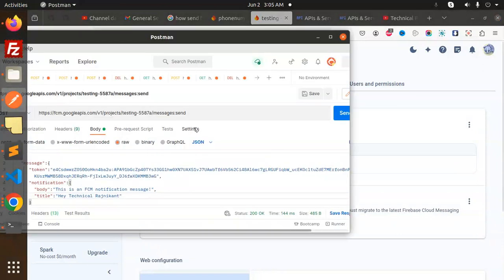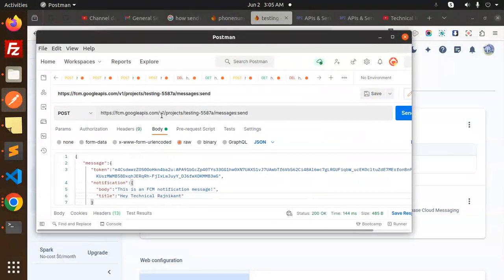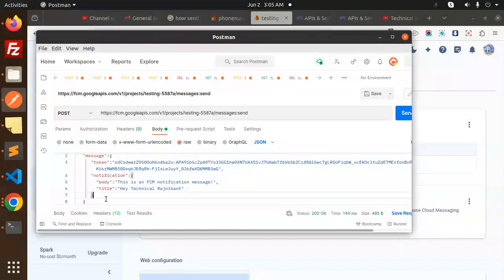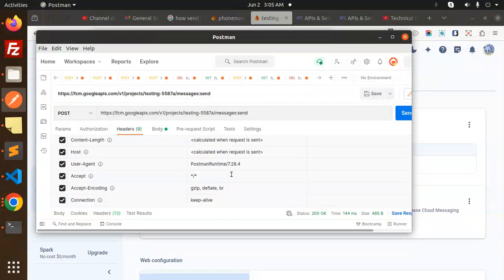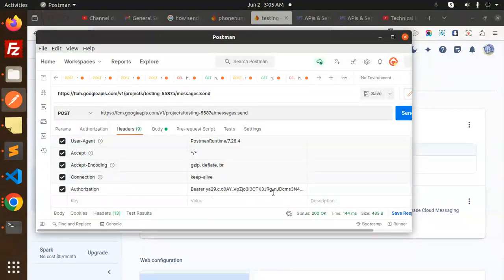So here you can see that in Postman, this is the new one that we have to use to send the push notification. The previous FCM URL is not working. So here you need to go with projects. Here you get the project ID with messages with send. Here you want to get the token, notification body and the title. And the main thing is here you put the authorization bearer SS token.